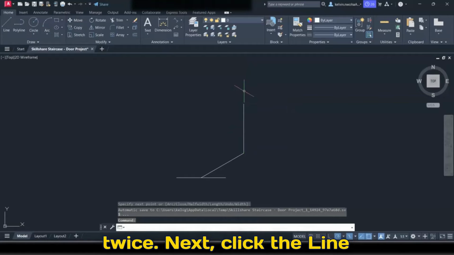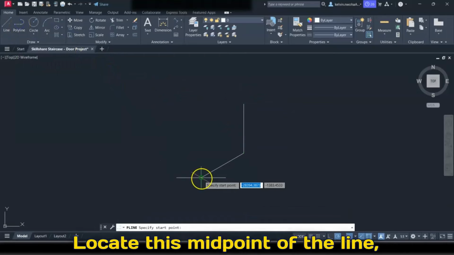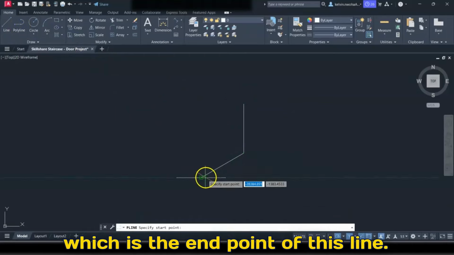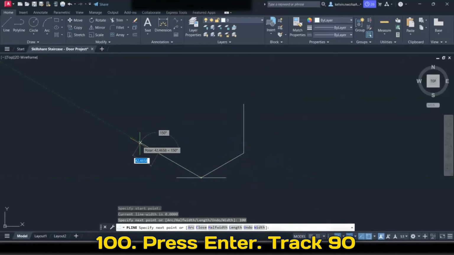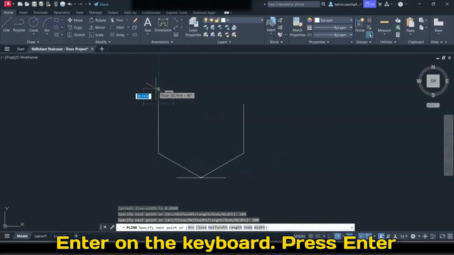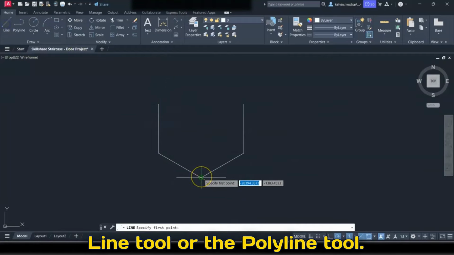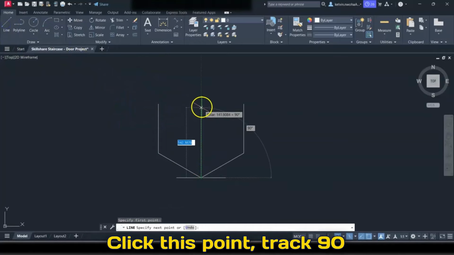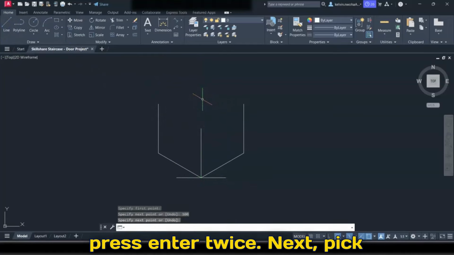Press enter twice. Next, click the line tool or the polyline tool. Click. Locate this midpoint of the line, which is the end point of this line. Click. Track 150. Type 100. Press enter. Track 90 degrees. Type 100. Press enter on the keyboard. Press enter again to cut it. Next, pick the line tool or the polyline tool. Click this point. Track 90 degrees up. Type 100. Press enter twice.